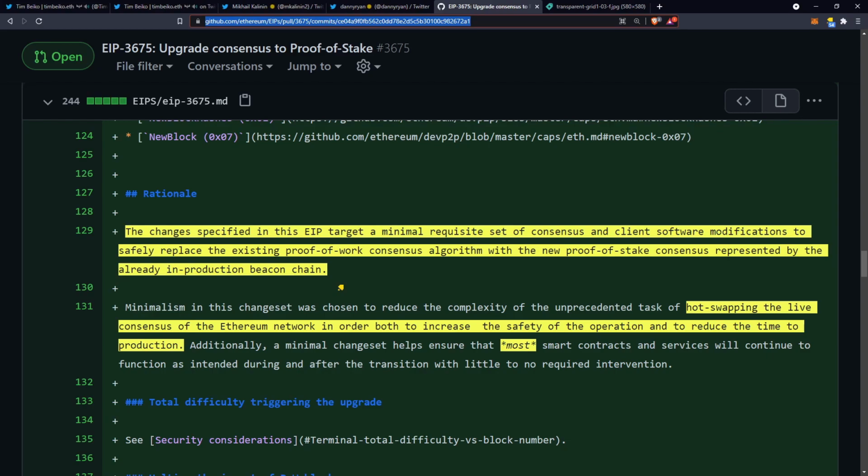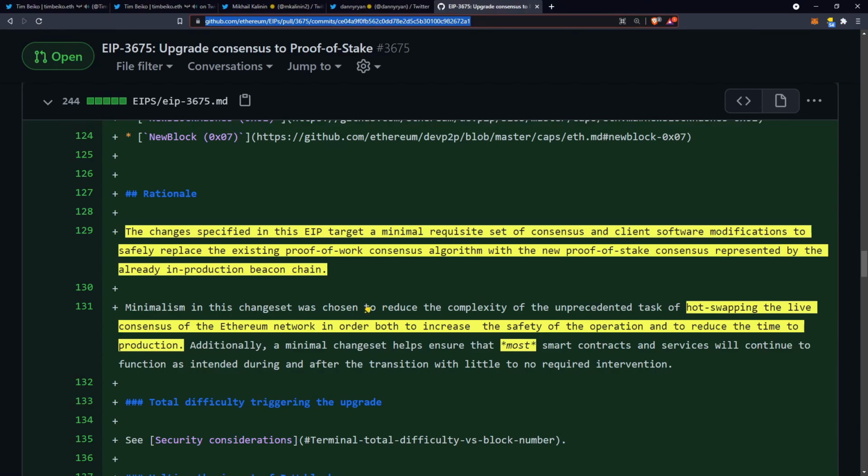And what they want to help you do is basically do what's in this picture here. And in case you don't quite get the pun, they want to help you do nothing, so upgrading to the proof of stake chain is as easy as possible. Going on, we can see they wrote that hot swapping the live consensus of the Ethereum network, in order to both increase the safety of the operation and reduce the time to production, will mean that most smart contracts will be able to easily upgrade from proof of work to the proof of stake chain, and they should continue to function with minor to no changes.